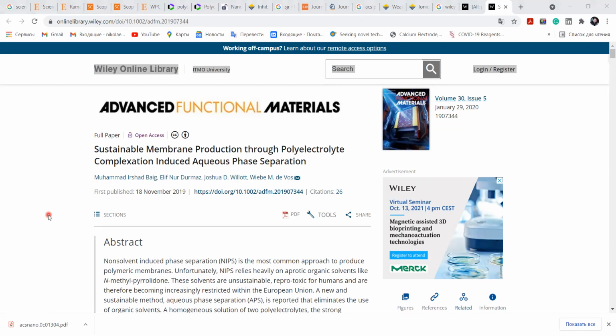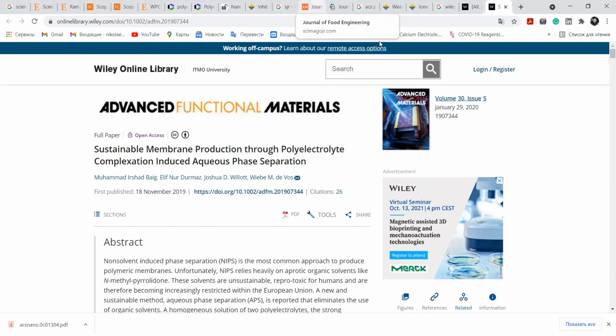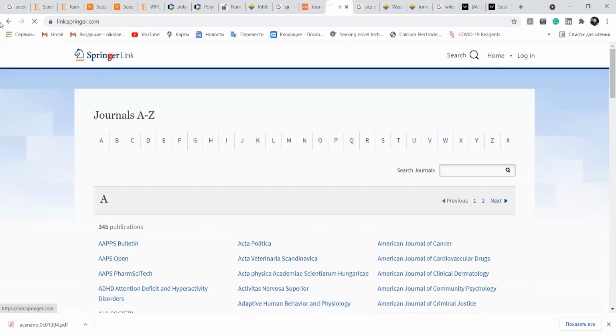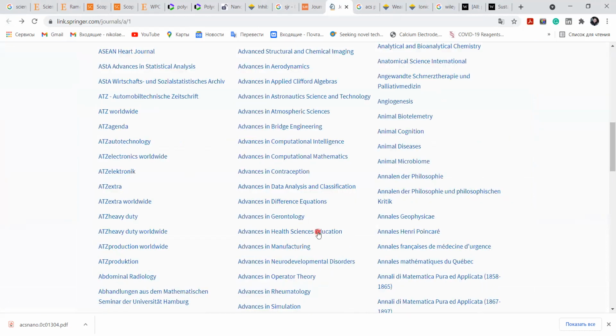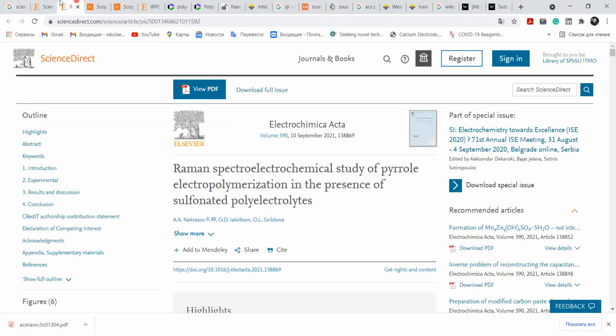You see here Wiley Online Library, with access from ITMO University. So it's Wiley. And I told you about Springer Link, where you can find the same journals, etc. It's separate from Springer and Wiley. There is also ACS, the American Chemical Society publishing group. These are different publishing groups where you can find articles too.